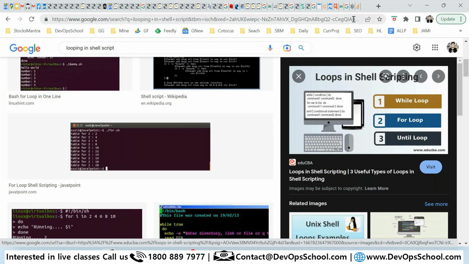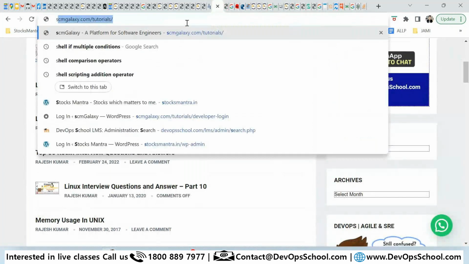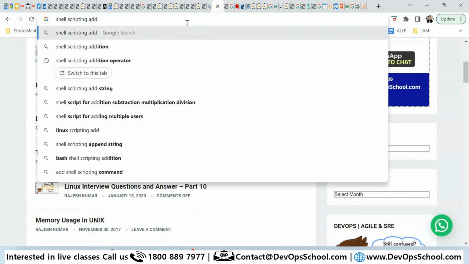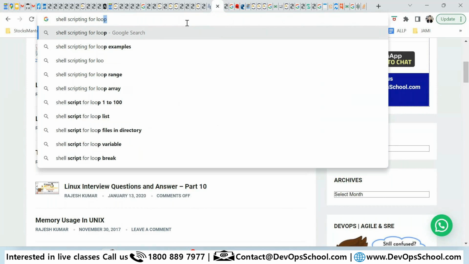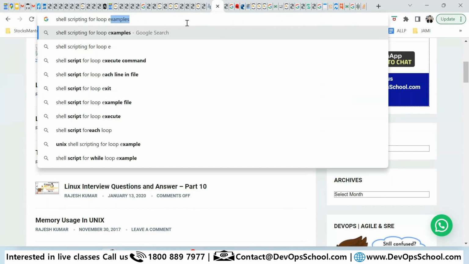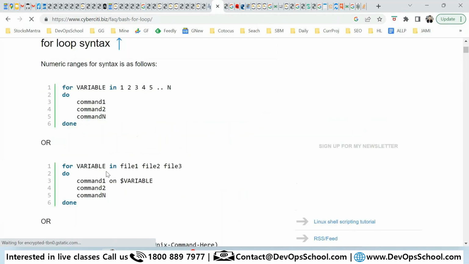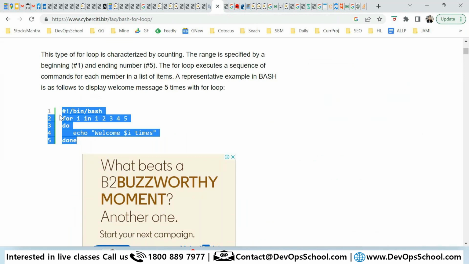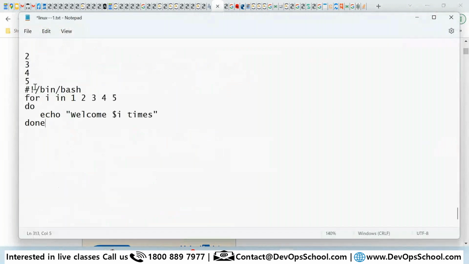So what do we do in this case? So go to the simple, I need a shell scripting for loop example. For loop example. Okay, I'll just copy one simple thing that is more than sufficient for me, and here it is, and go for this, and here this is the for loop. So I'll explain it to you here.